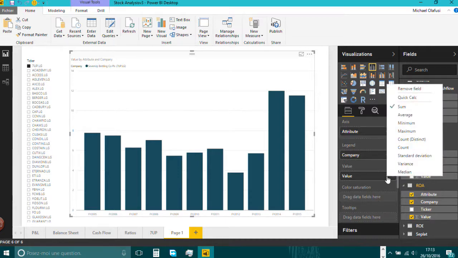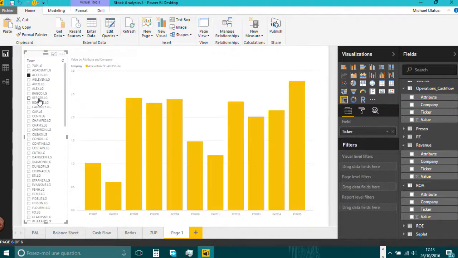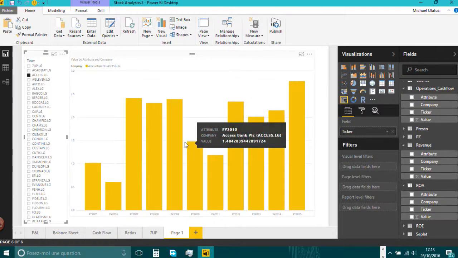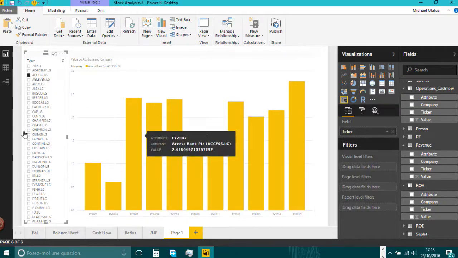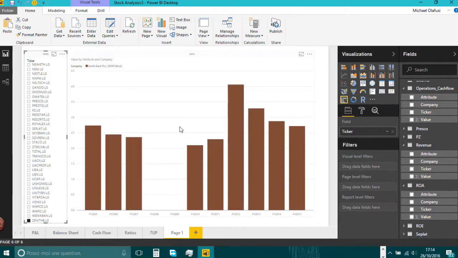And if you want to change the way the calculation is done, sum is what we want anyway, so this is perfect. If I want to see for Access Bank, I choose Access Bank, and instantly I see the revenue pattern for Access Bank. If I want to see, let's pick maybe Zenith Bank, I choose and I see, I think these figures are in billions.